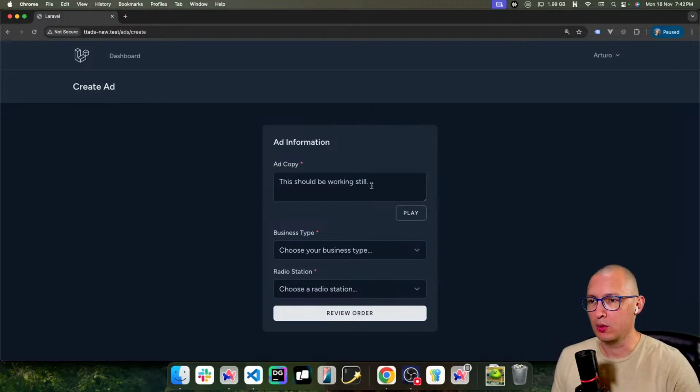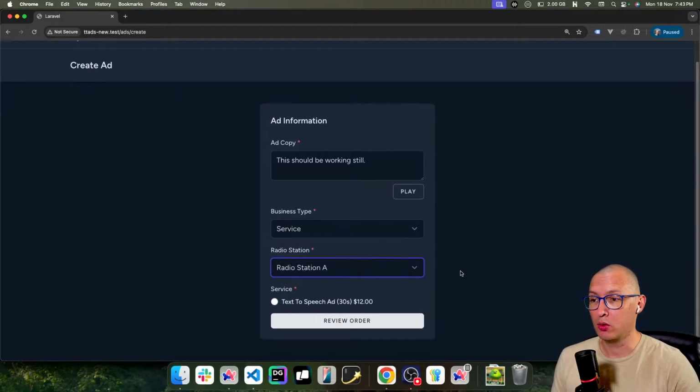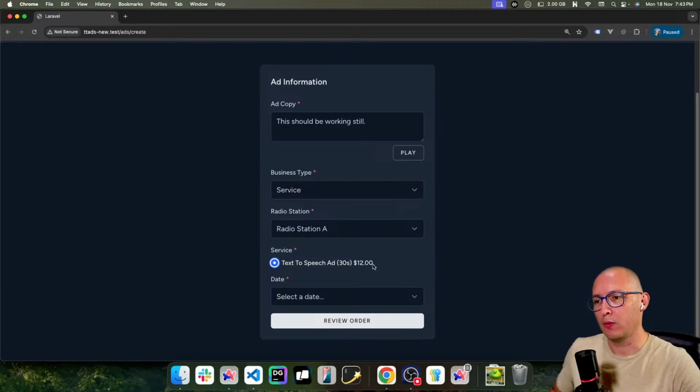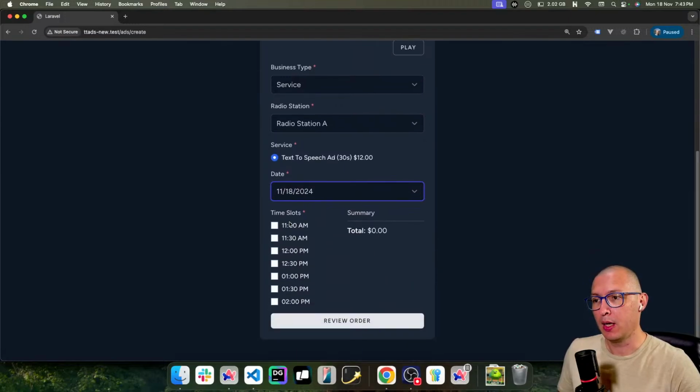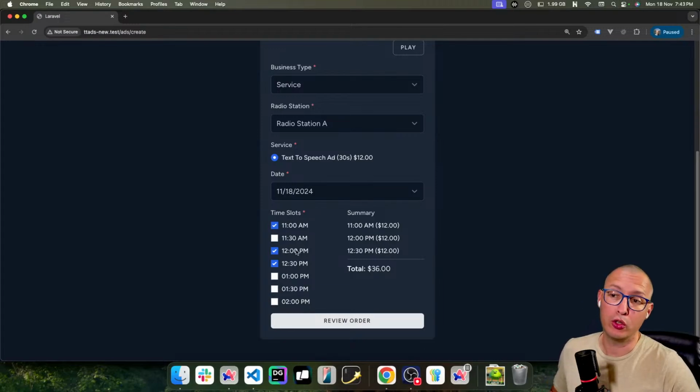So I have this. You could hear the TTS, and then I have a bunch of dropdowns. This will be for the service, the type of service you're using, the radio station where you want this. This radio group is dependent on the radio station. You select only one service right now, a 30-second ad for $12. Then every radio station has a schedule, and you can only see dates for the schedule depending on the radio station. You select a date, and then you choose a few options for times. You get a total here of what you chose.